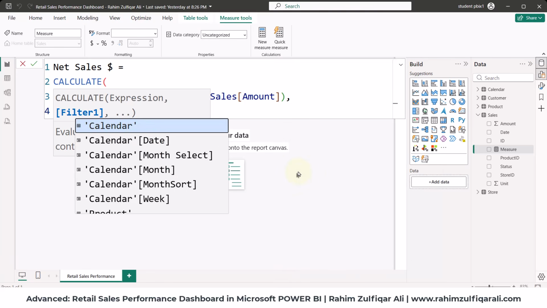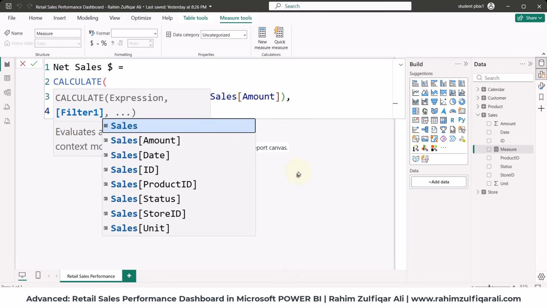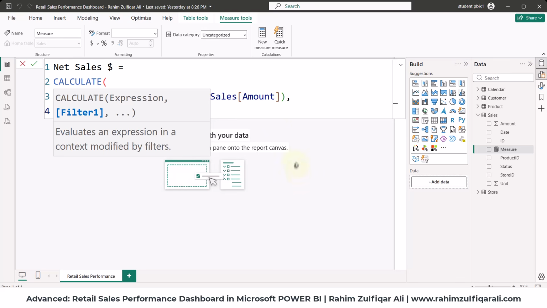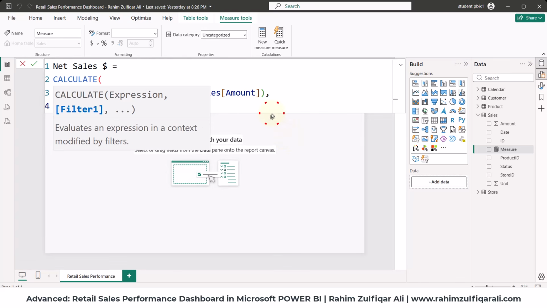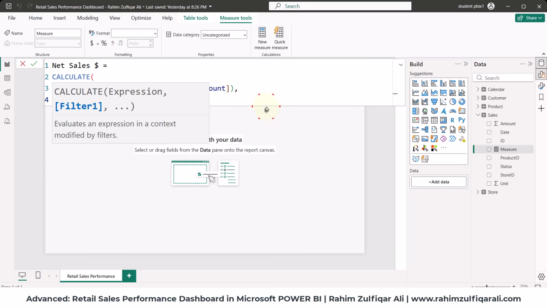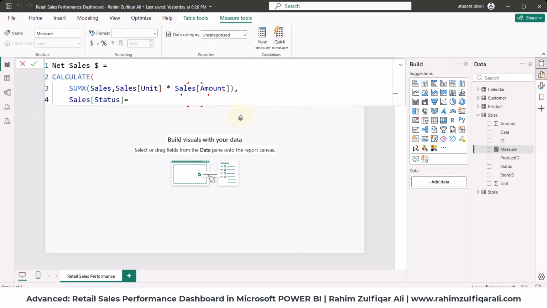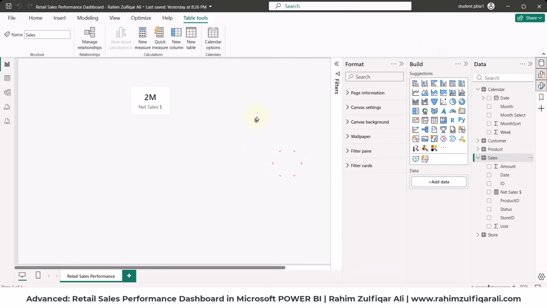Let's move to the next part. Then also we need to consider the sale status column, that should be equals to, let me decrease the size here, equals to sold. Okay, and close the bracket. So our net sales has been calculated now.